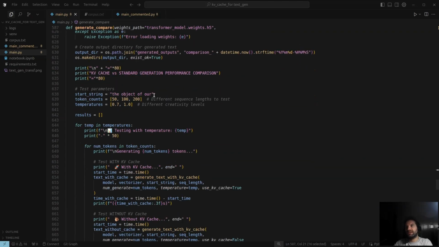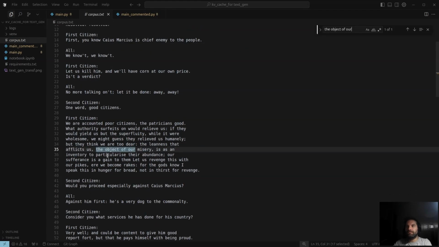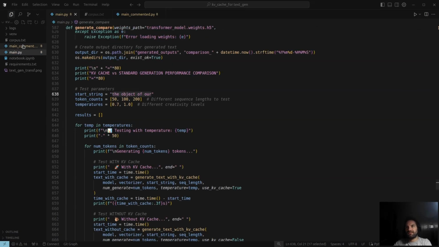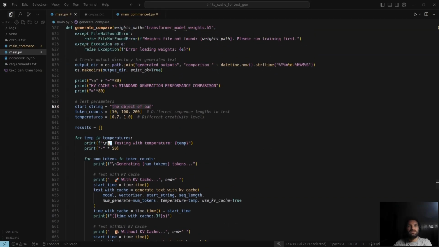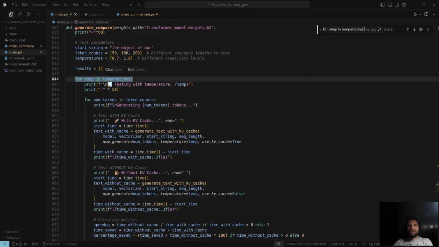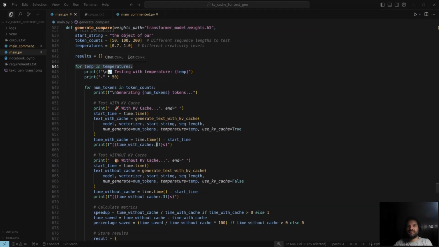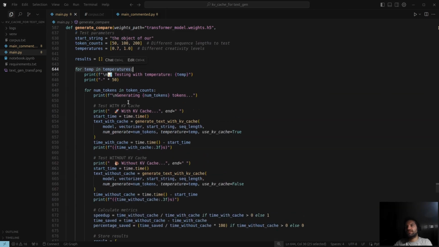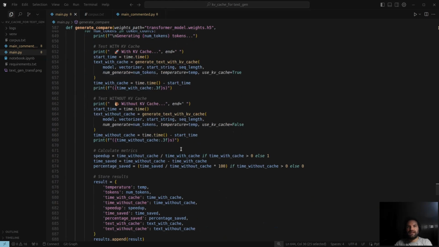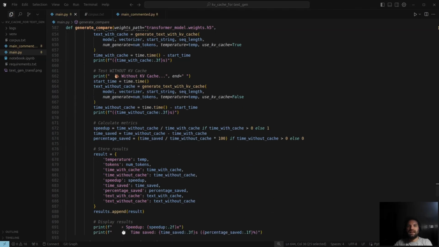The start string is the object here, so we just want to start from a little substring of our corpus. But of course, the sentences are going to be really chaotic because it's not a long training, it's just a really fast training. Actually, we have nested loops because we want to test different temperature and token count combinations, to see how the KV cache behaves compared to the standard approach.